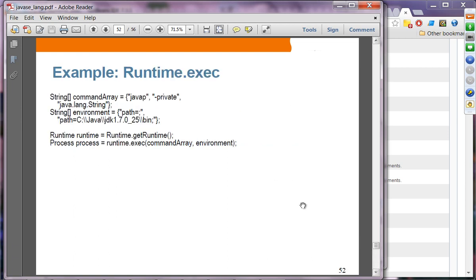So with Runtime.exec, you can specify the command array. I'm running javap, private, and the string, and then I provide the environment. This is usage of Runtime.exec to provide only the command and the path, the environment. But this is pretty limited. This is pretty much the only thing you can do with Runtime.exec.